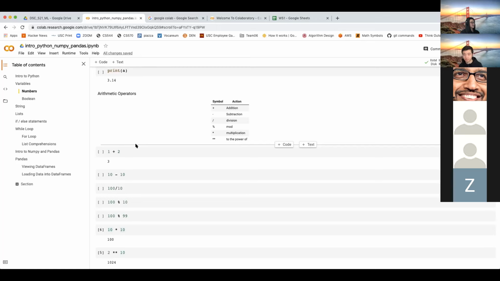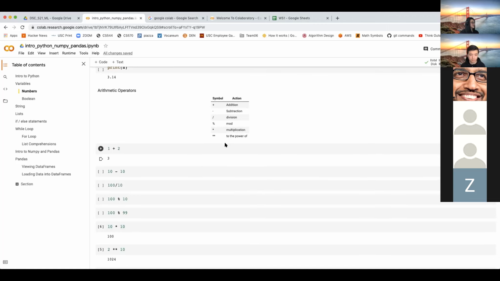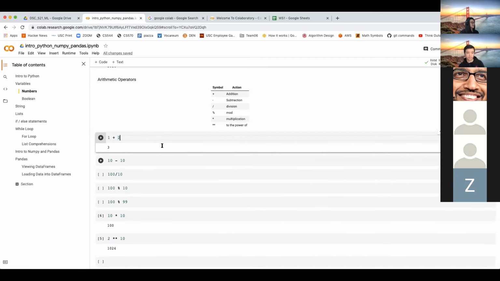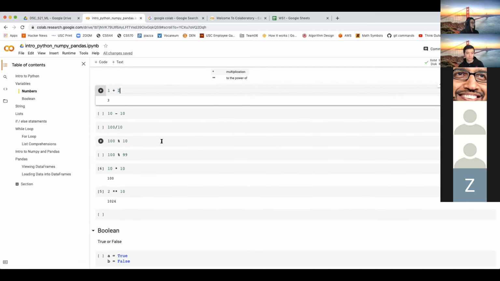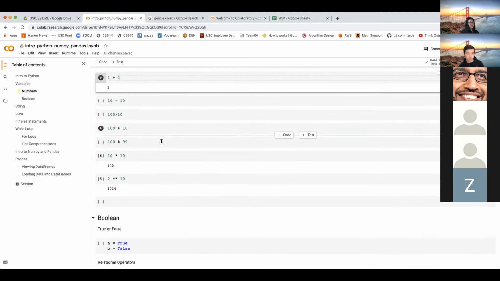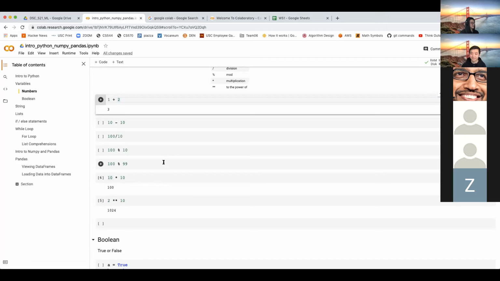Arithmetic operators: addition, subtraction, division, mod, multiplication, power of. Here are some examples of going through the different operators. Anyone have questions? If you have any questions, just post in the chat or just unmute yourself. Feel free to interrupt.